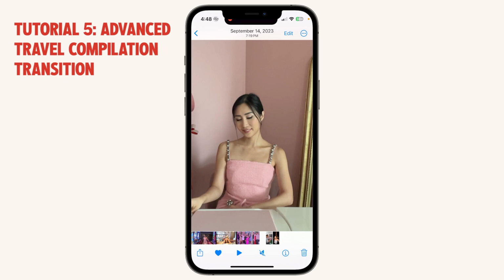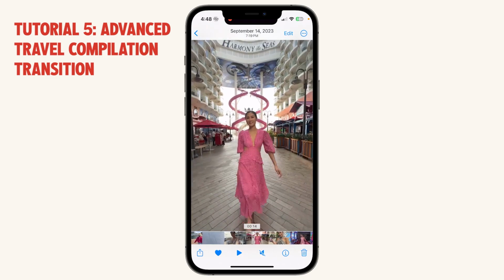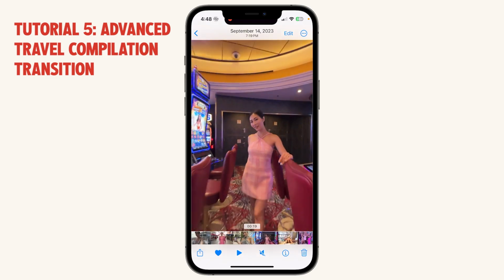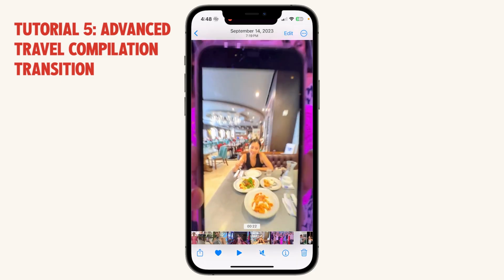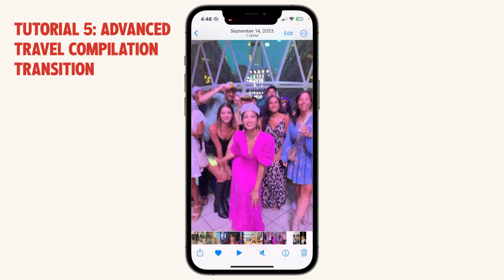So that's understanding which clips affect each other. And so in between all of these clips, this one, this one, this one, this one, and this one, and this one, they will all affect each other.